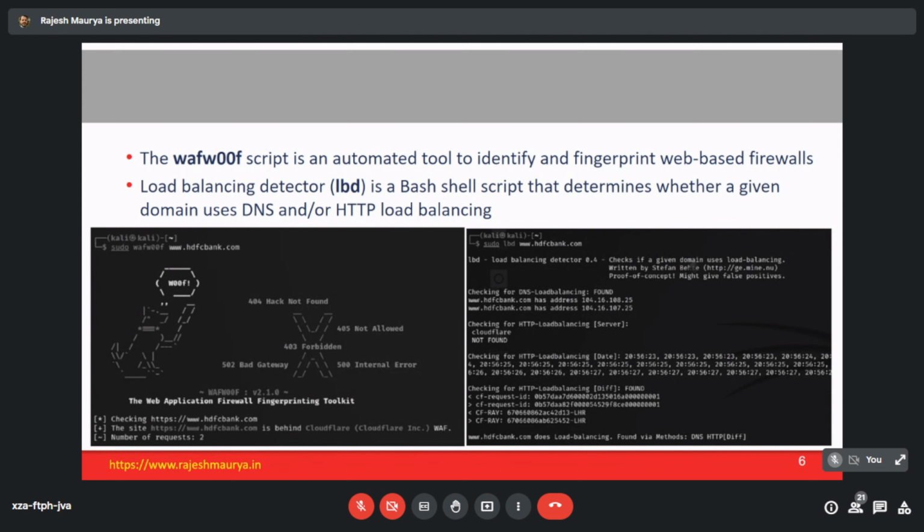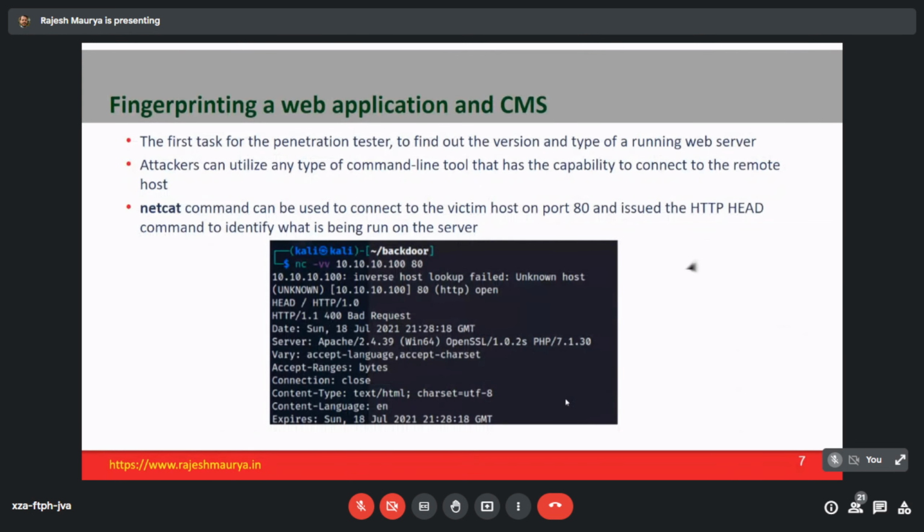Then next is the fingerprinting of the web application and CMS. Web application fingerprinting is one of the first primary tasks that a penetration tester performs. It tries to find out the version and type of the running web server and the web technology implemented. If you know the server and the technology it is using, you can craft a spear phishing attack, or a focused attack around that. These allow attackers to determine the known vulnerabilities and the appropriate exploits.